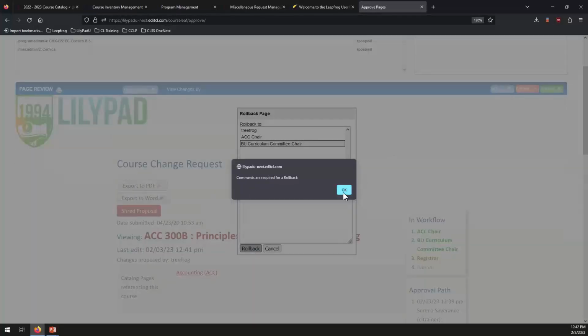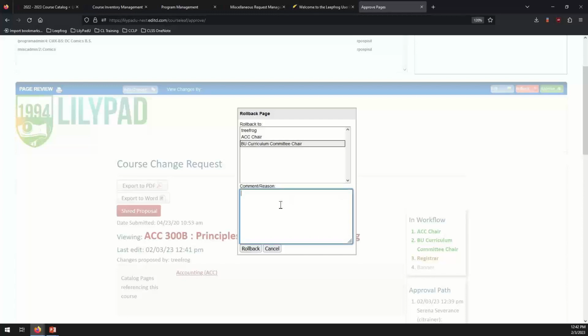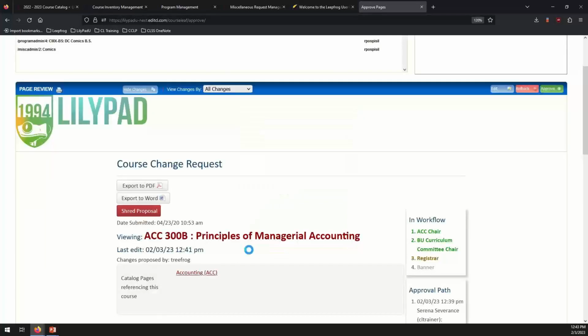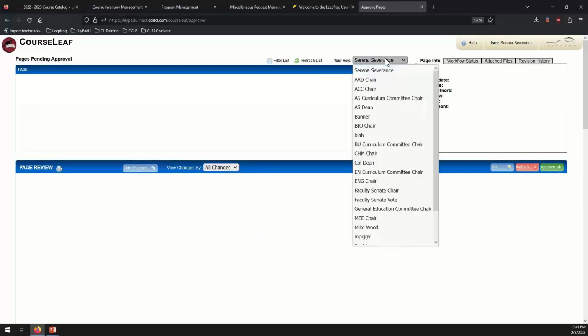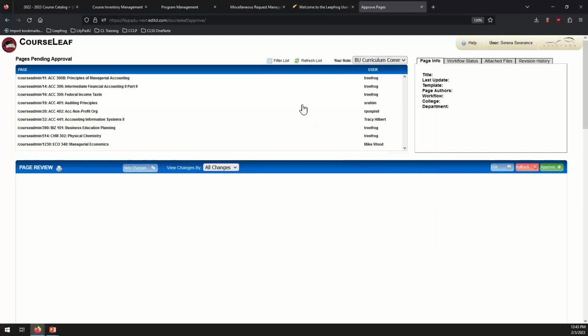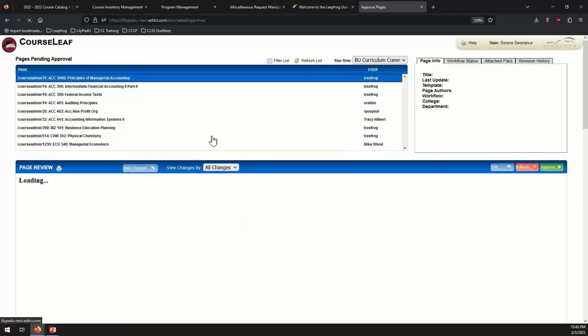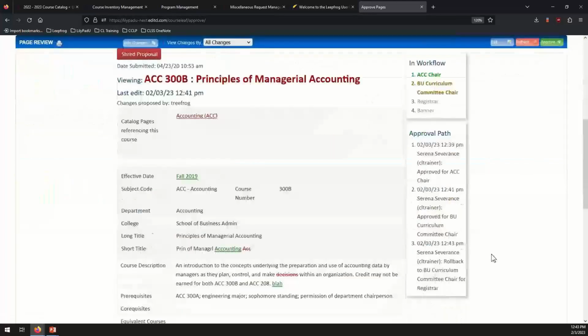That's not something you can do because we want to make sure that we're using workflow to manage this. So the comments are an important part of that. So I'm going to put that here. I'm going to click on rollback. This is going to disappear out of my queue again. I'm going to refresh my list. I'm going to once again come down to the Business Curriculum Committee, find that proposal.